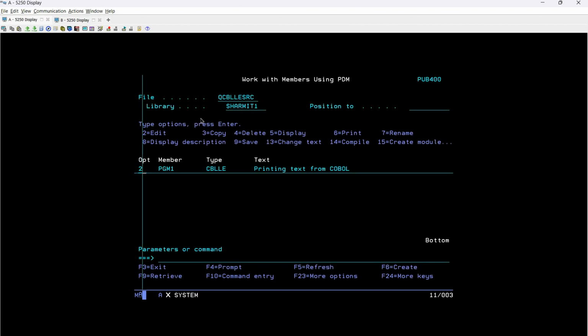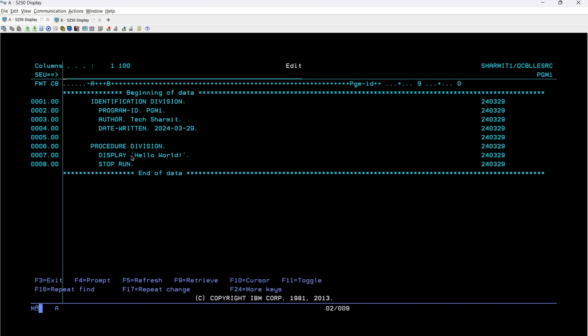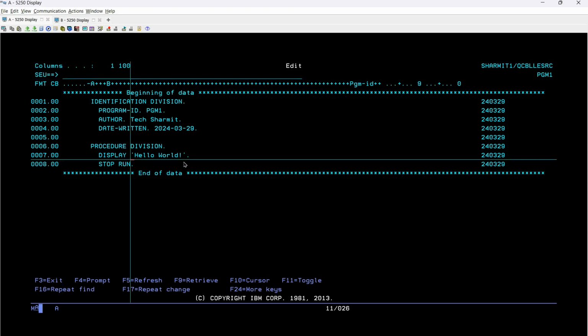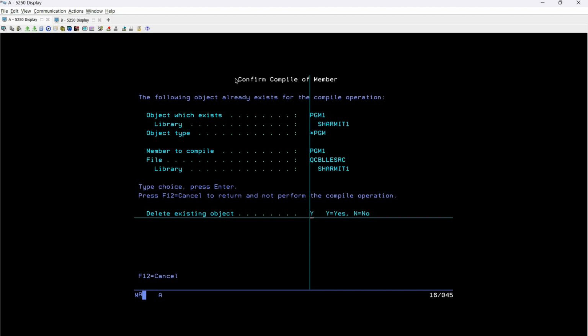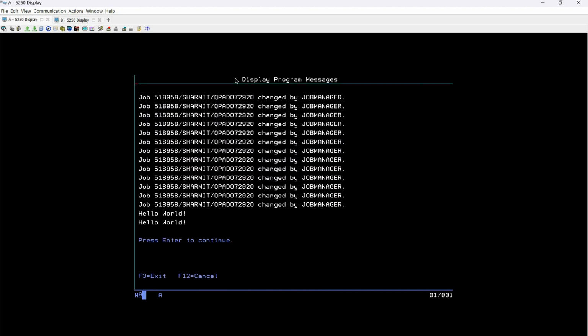Fine. Now just to explore, what will happen if I make it a capital double quote? Will it work? Let me make it double quote. Fine. So if I compile it again, yes, it will work because it allows us to write double quote.